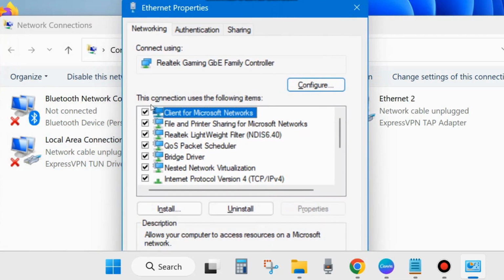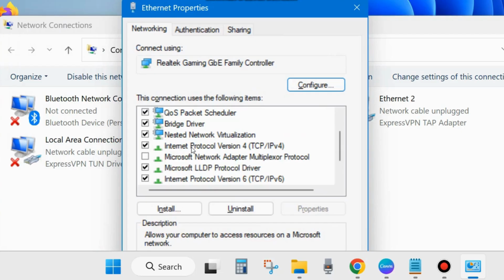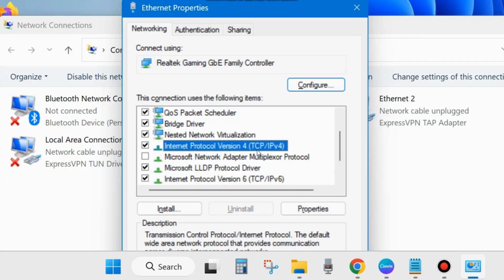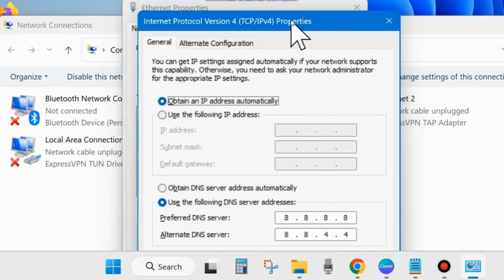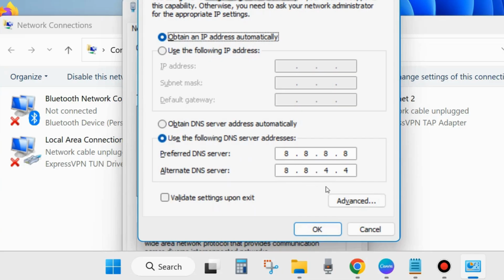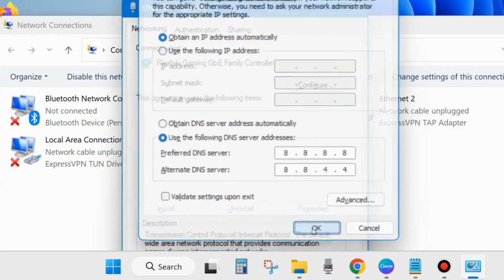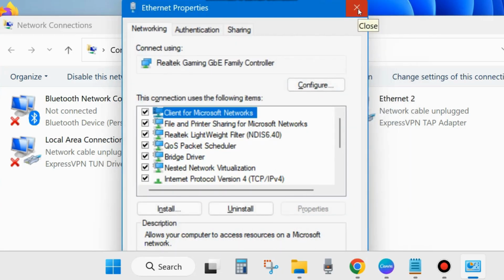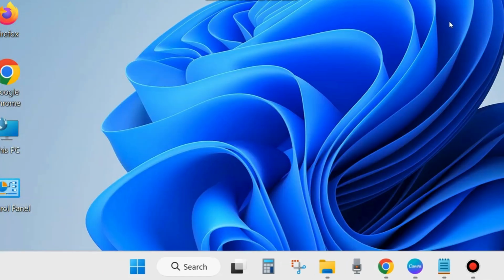Here, under 'This connection uses the following items', select the item Internet Protocol Version 4 (TCP/IPv4) and choose Properties. Select the option 'Use the following DNS server addresses'. The preferred DNS server should be 8.8.8.8 and the alternate DNS server should be 8.8.4.4. This is the Google DNS server, so change your server address to the Google DNS server and click on OK to save the changes. Close the windows and check whether your Google Chrome error is resolved or not. If not, go to the next fix.